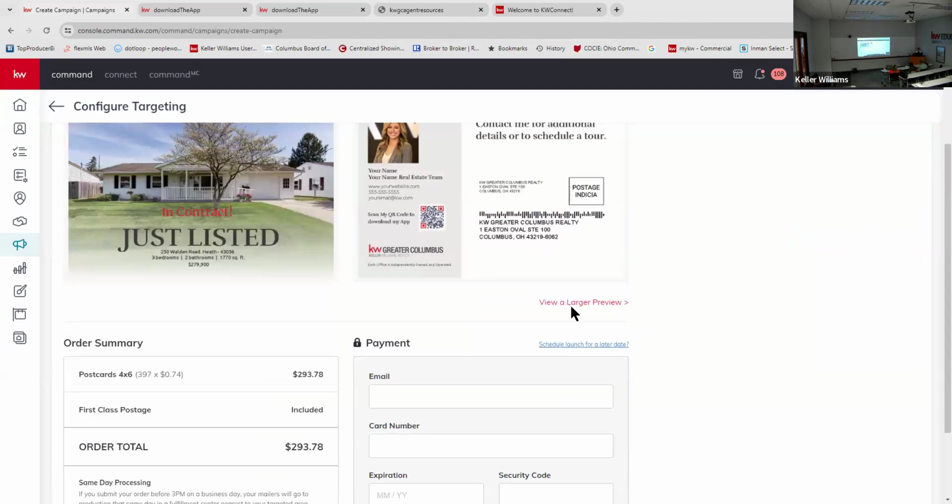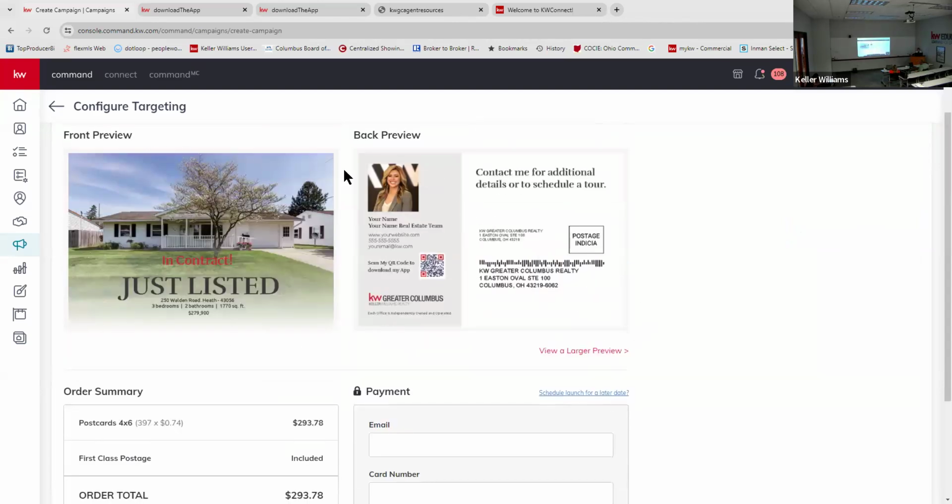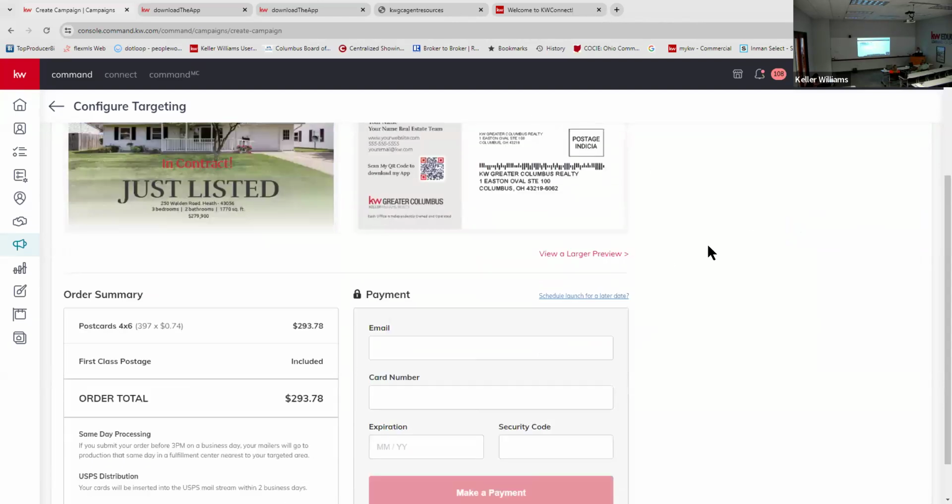I had one we did the other day, and it was showing up outside of the rent areas, so we had to go in and redo everything and make those adjustments, which you don't want to have to go through.